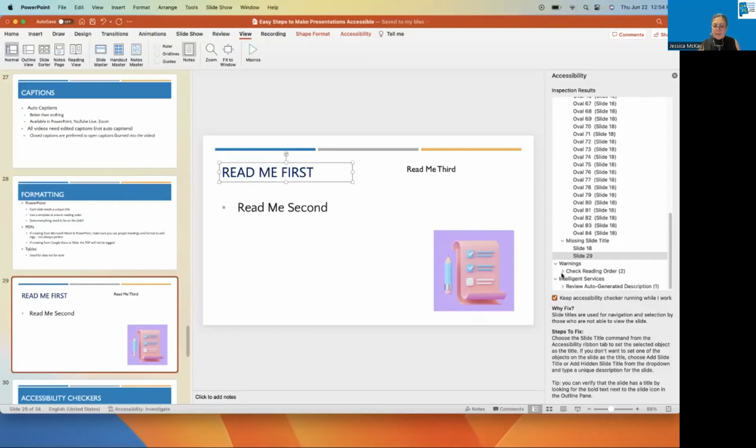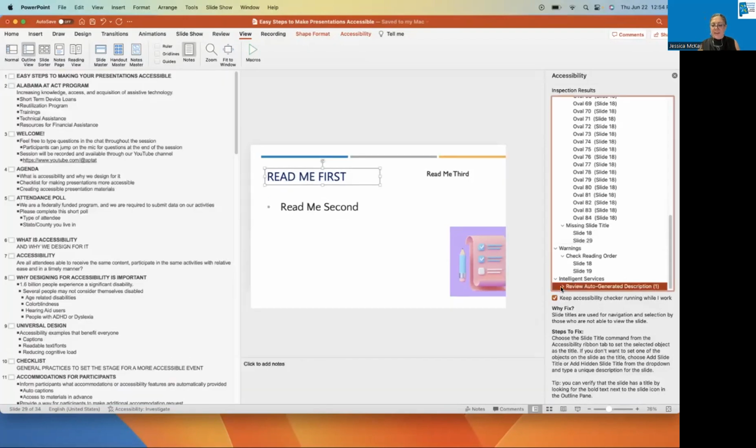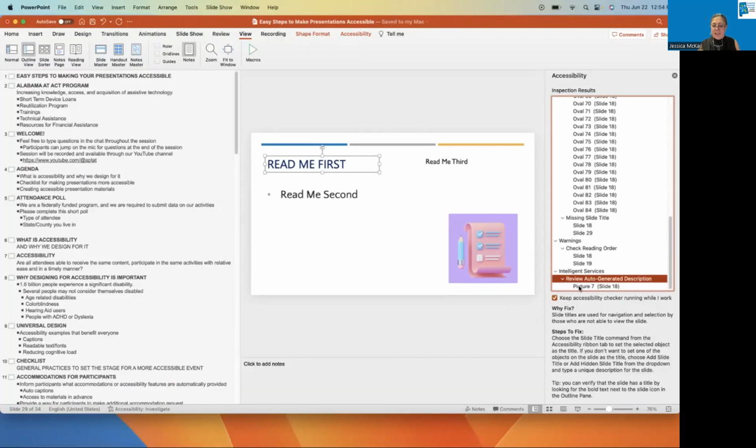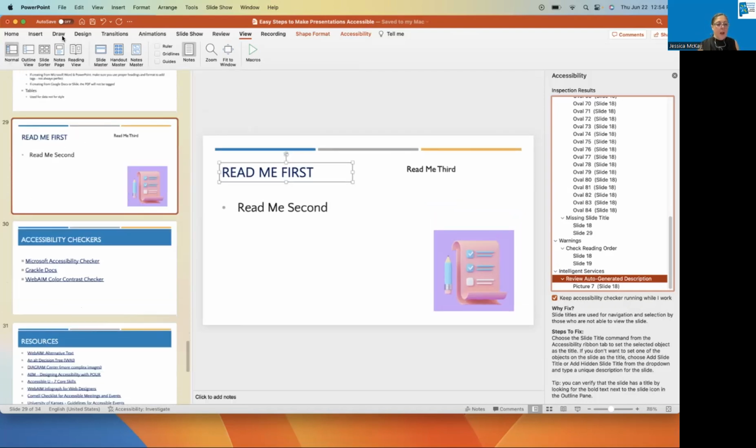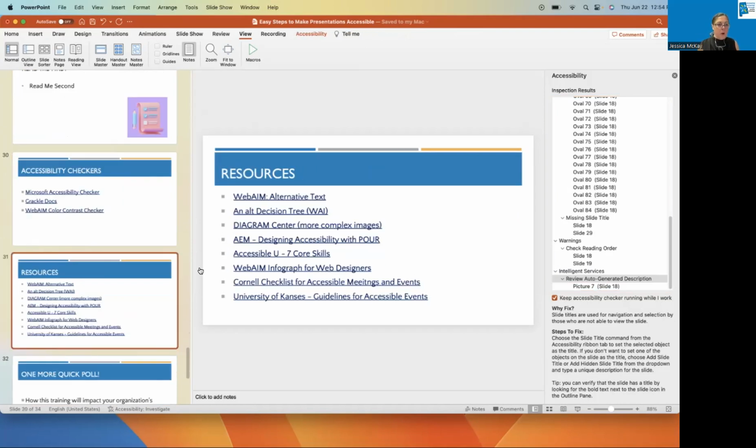Again, it's talking about that reading order, and it tells me which ones need that help. And then here it's talking about the alt text and letting me know, hey, you may want to review these. And then down at the bottom, it's telling me how I can fix each of these, which menu I need to go to, and providing me some additional information on what I might need to fix. Okay. All right, we're almost wrapping up.